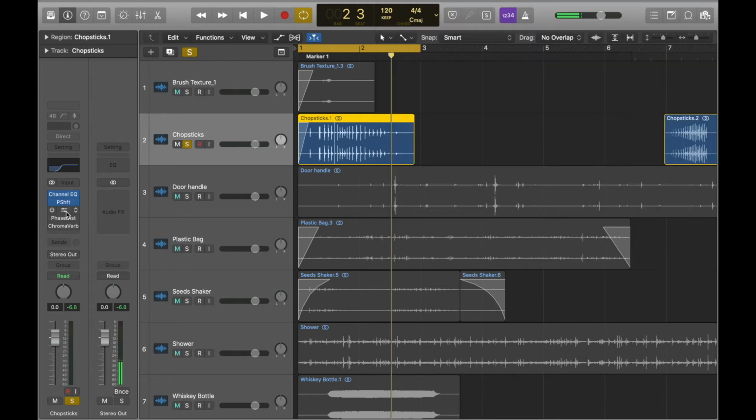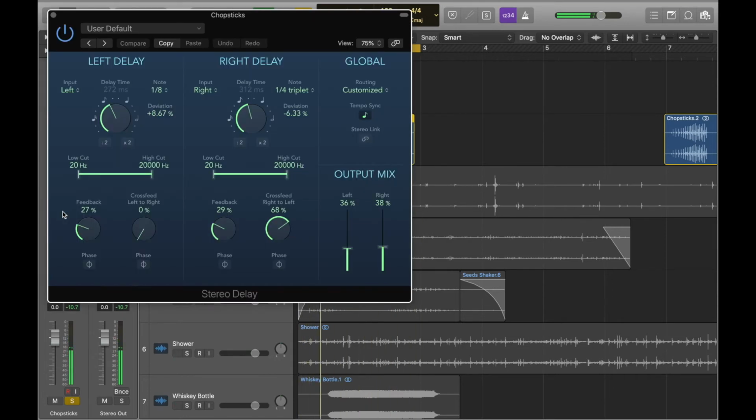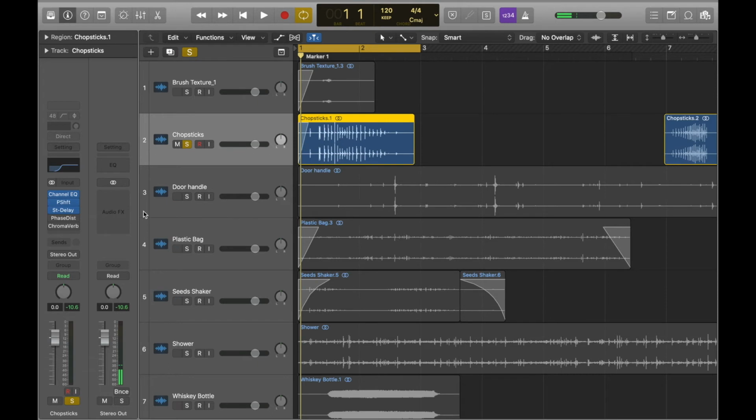Okay, so the next thing, I added a delay for obvious reasons. And this is the one I use. I use a stereo delay. And I didn't really set these parameters too high, so the output mix left and right is 36-38%. The reason why they're not similar is because I wanted a little bit of contrast between the two sides. And then there's just standard, well, an eighth and then a quarter triplet, so it kind of breaks it up a little bit on the right hand side.